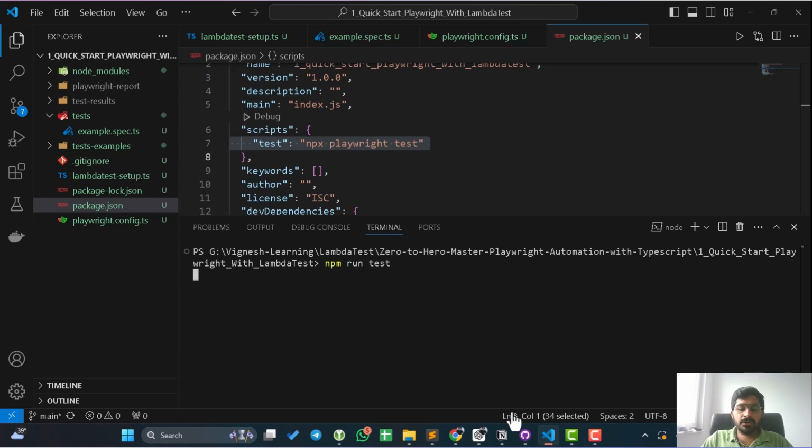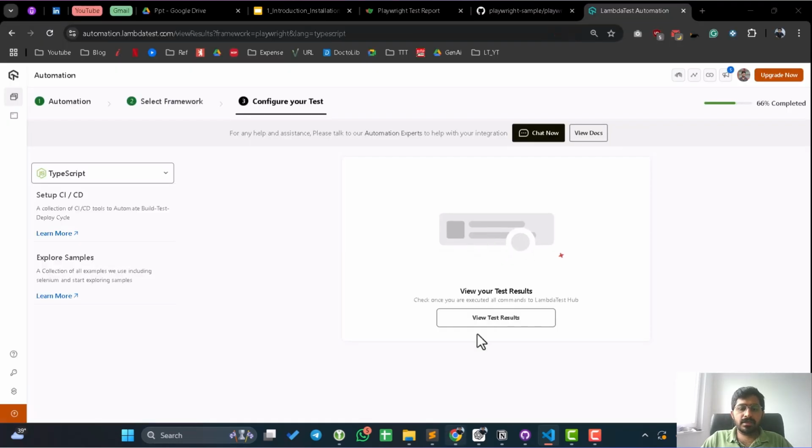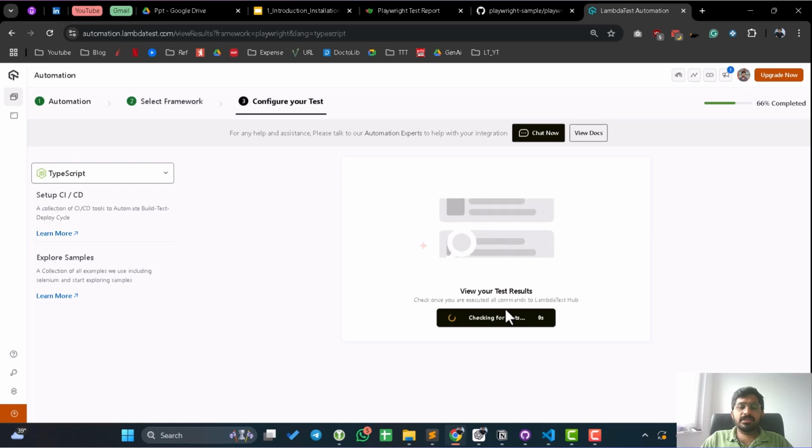So I'm going to go to the Lambda test dashboard again and click on view test results. It will search for the test for us. If all the connections are correctly established, then we should start seeing the test reflected here in the dashboard. So let us wait until it scans and gets the results for us.